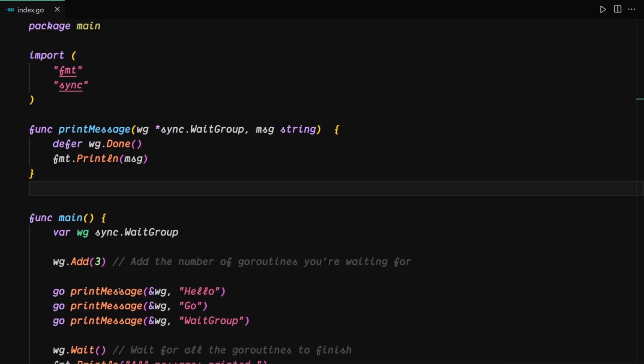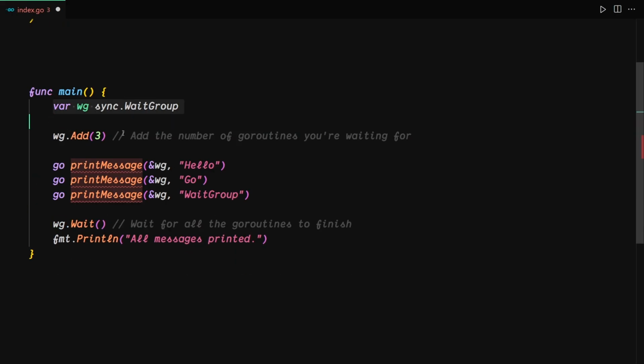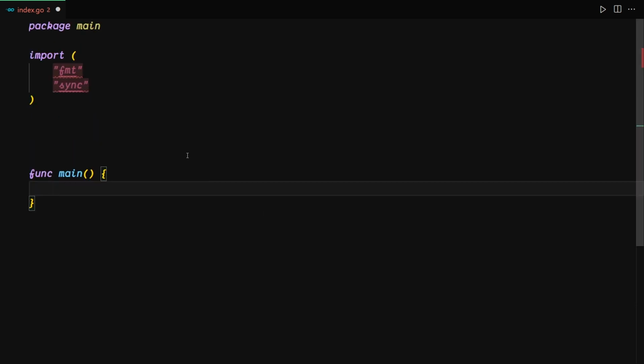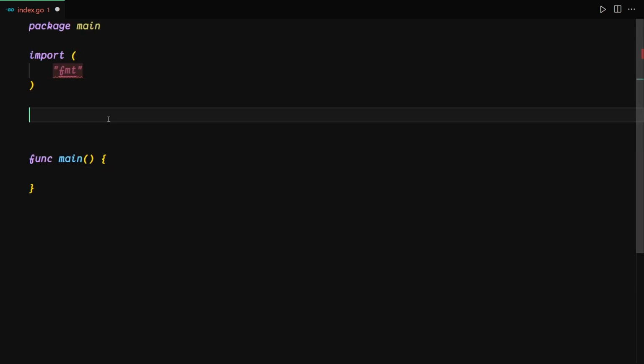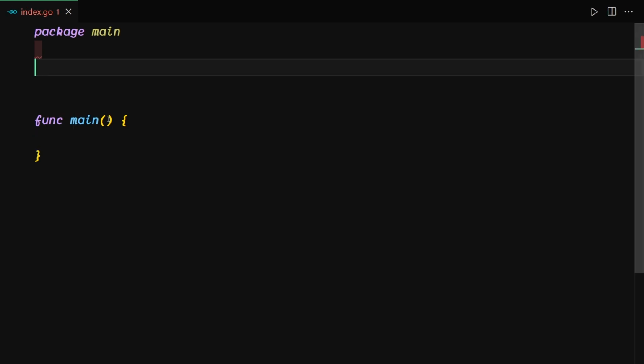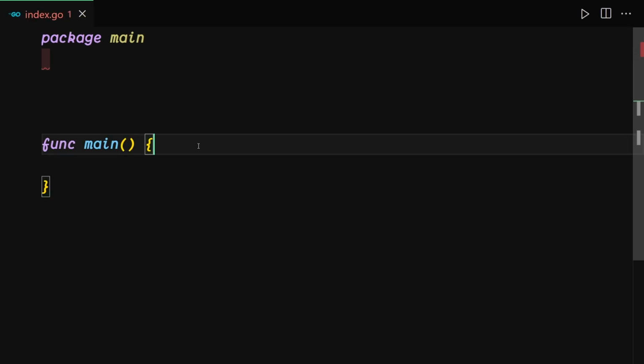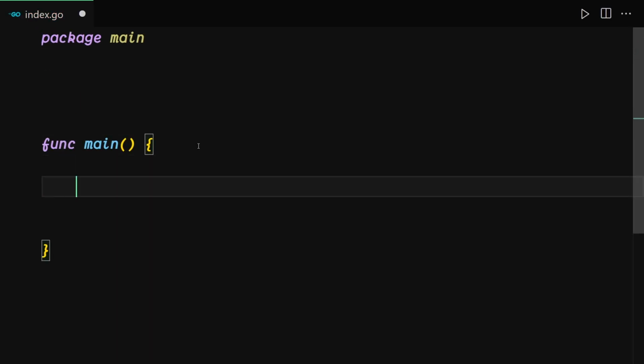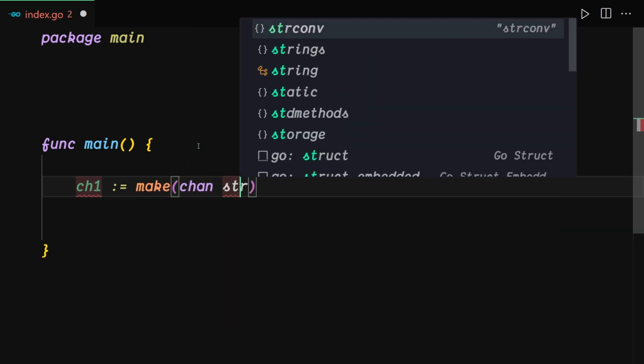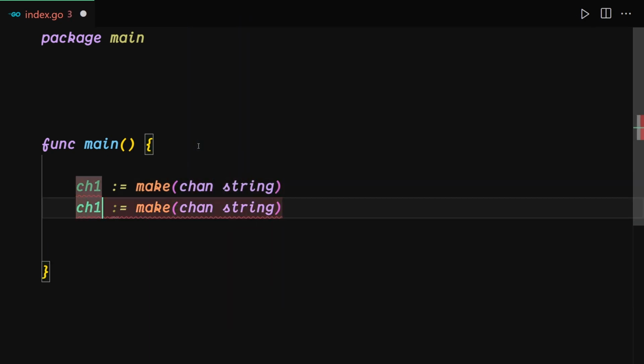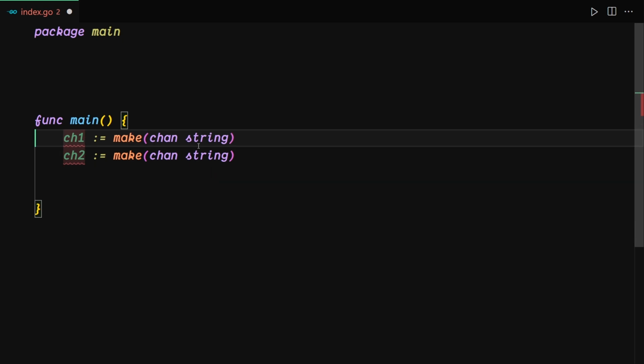Now let me write some code, and then you will get to know what I'm talking about. Let me remove this function and also these goroutines and all of that stuff from here, and also this sync package as well. I'm going to save my file, and let me zoom in a bit so you can see everything better. The first thing I want to do is create 2 channels, like ch1, and it's going to be a make, and first I'm going to provide a chan, which is going to be a string. Now let me duplicate that and change the name to ch2.